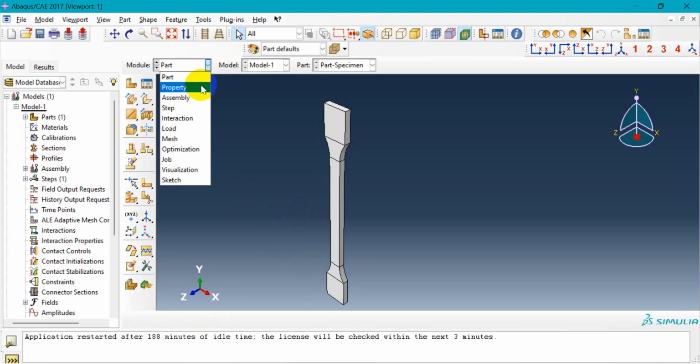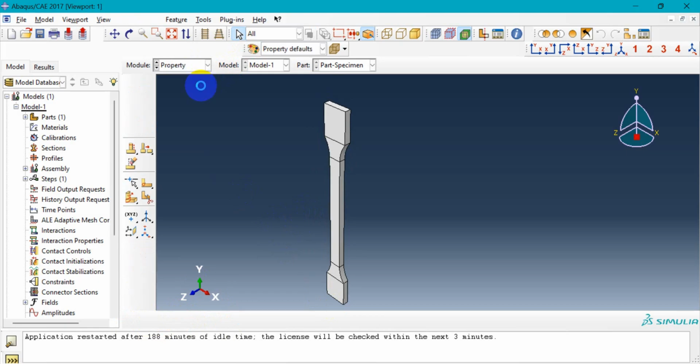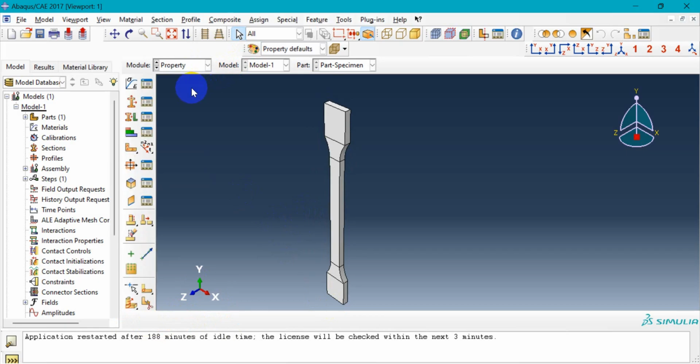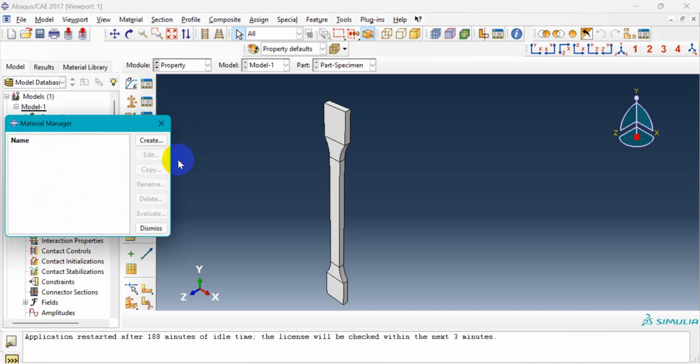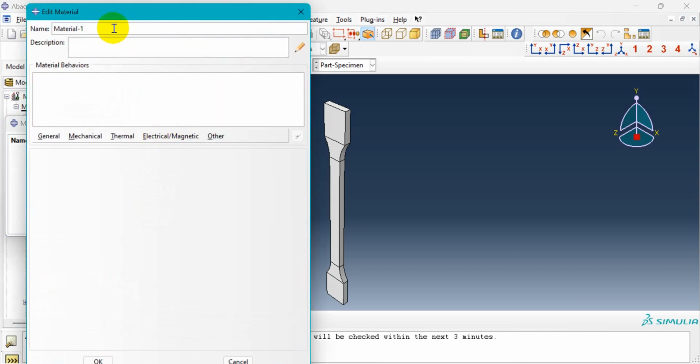Then we'll move on to the property module. Okay. Here we can define the material properties and the section properties as well. So first we'll go to the material properties. Here you can see create material and material manager. So you go to material manager and go to create, and you can rename the material steel.